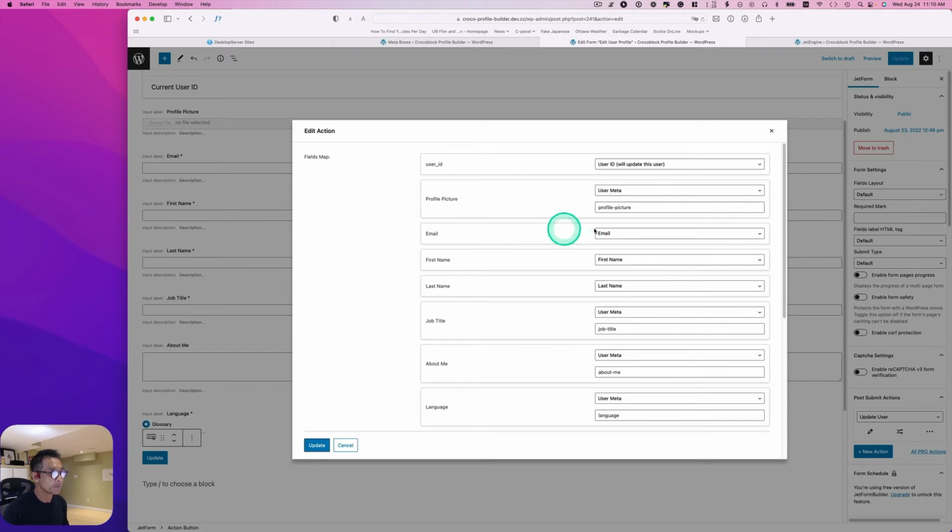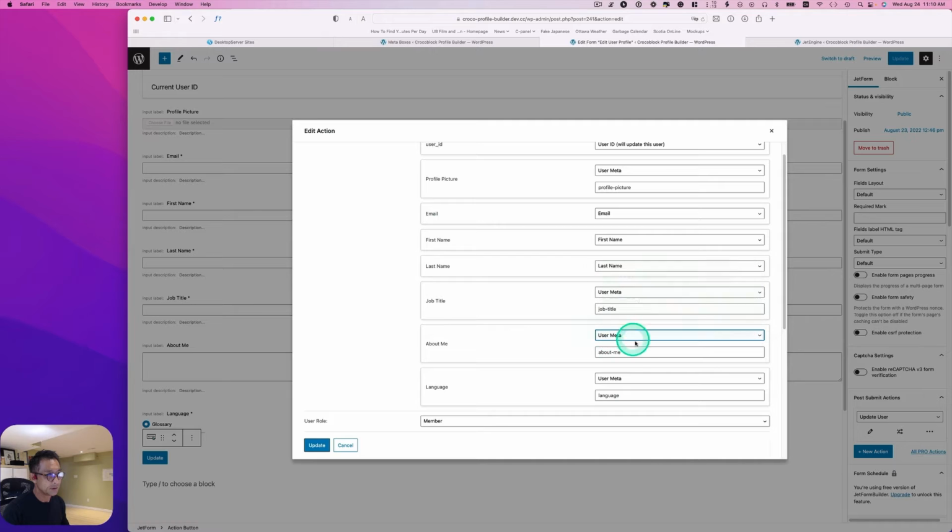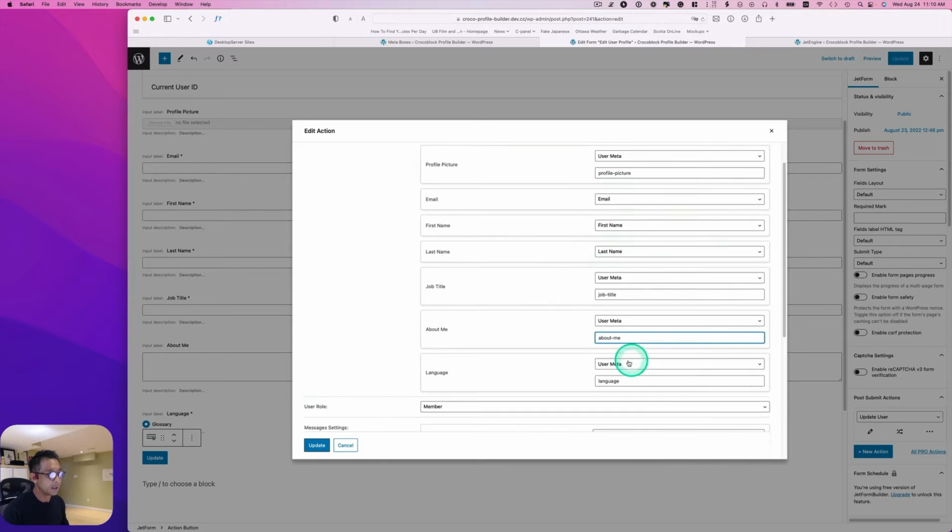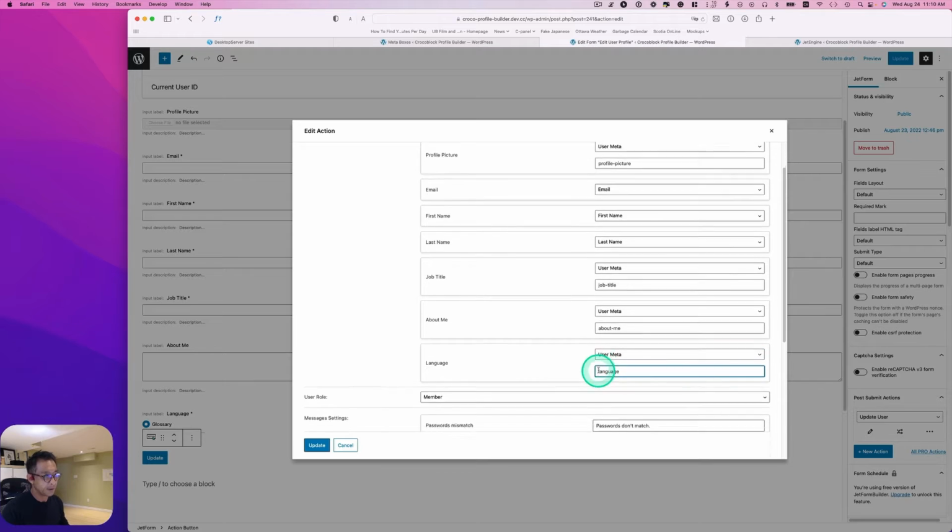So email is email, and first name is first name, and last name is last name. Now job title, again, this is user meta, and you have to type the name ID. And about me is user meta, name ID here, and language, same thing, user meta, and then name ID here.